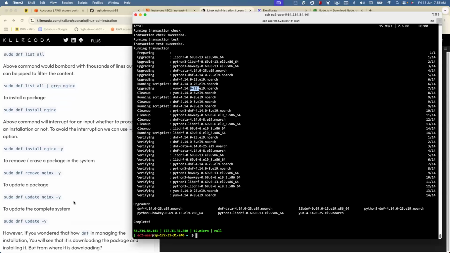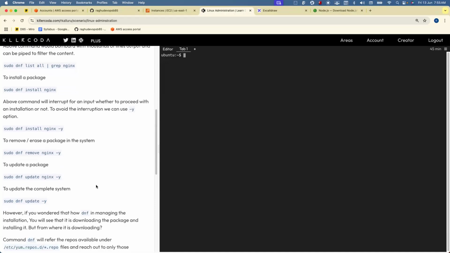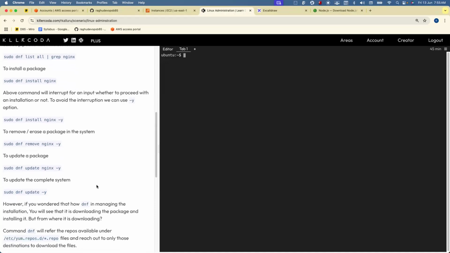Now you can also do a full system update by using DNF update. If you don't give any package name, you simply give DNF update. It is going to update all the packages which are available for update. Okay, so this is how you use the DNF command.